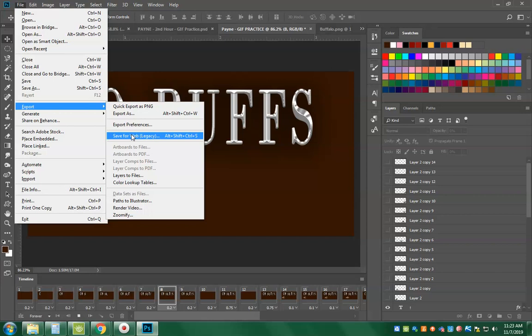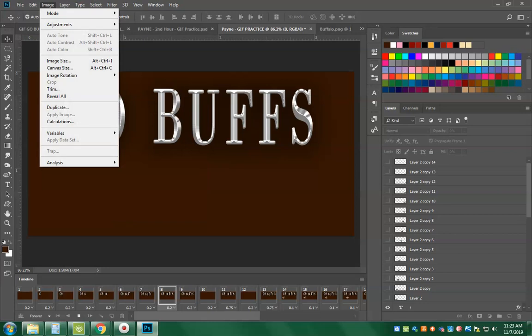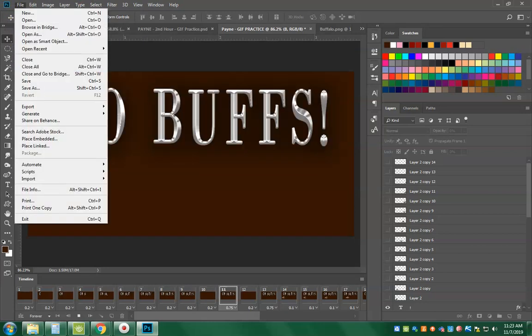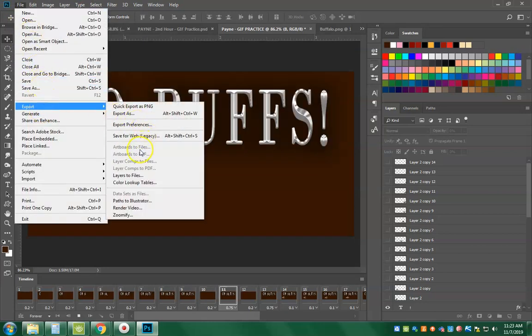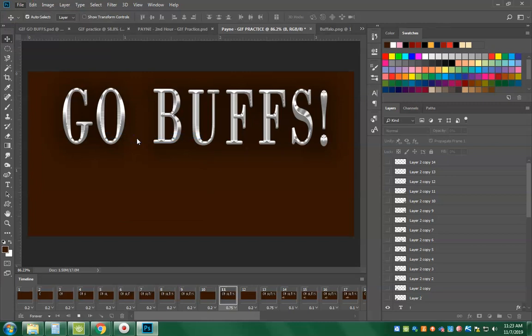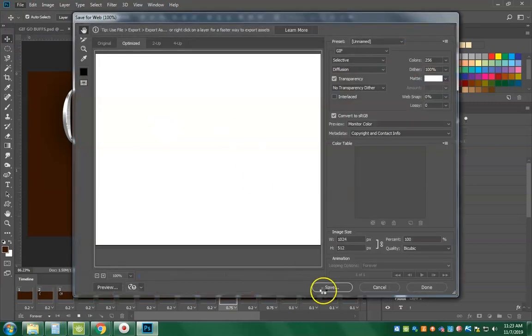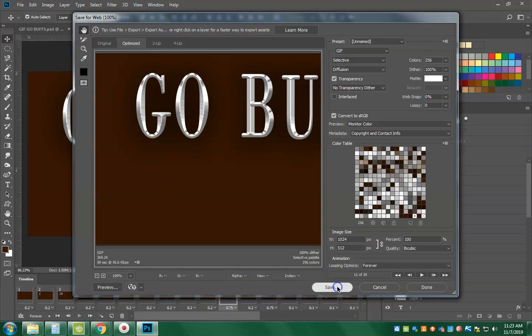Wilfredo, close that. File, Export, Save for Web. Side conversations need to stop, please. Okay. You're going to say, once it's loaded, to stop getting the spinning wheel of death. Okay, we're going to push save.